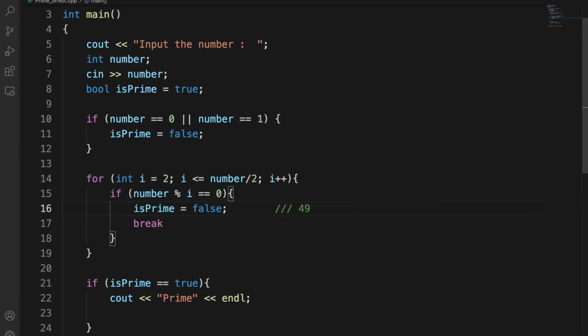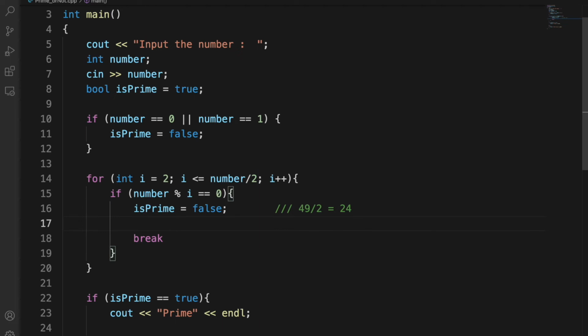Let's take 49, suppose. So what is going to happen with 49 is, firstly it will divide by 2, which is equal to 24.5, and as we have stated here it's an int, the decimal part will go away. So 24 will be the limit, so i is less than or equal to 24. We know that 49 has only the factors 1, 7 and 49. Let's write 1, 7 here.